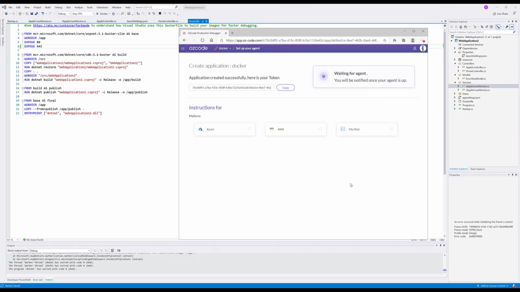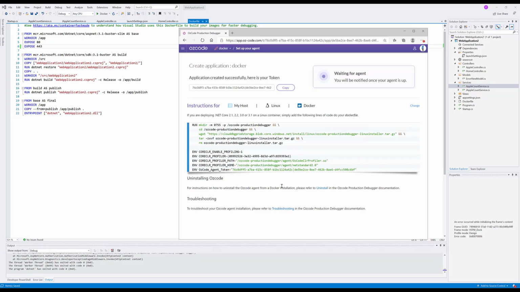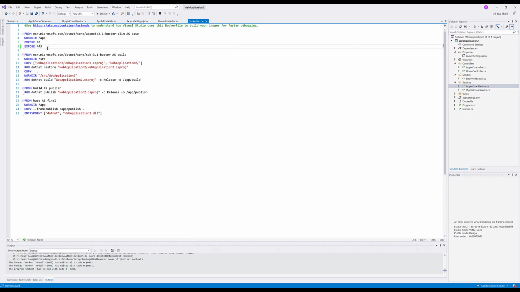The Ozcode Production Debugger can be installed into Linux containers. To do so, simply follow these steps. In the Ozcode Production Debugger web application, select Installation Instructions and choose My Host, Linux, Docker. This will generate a list of instructions for you. Simply copy these instructions into your Dockerfile.